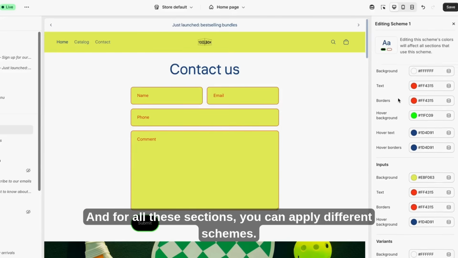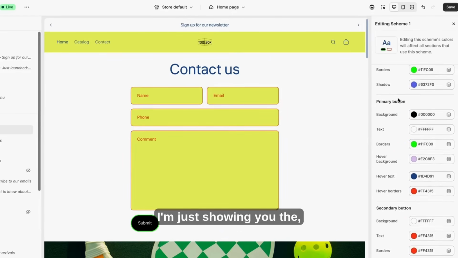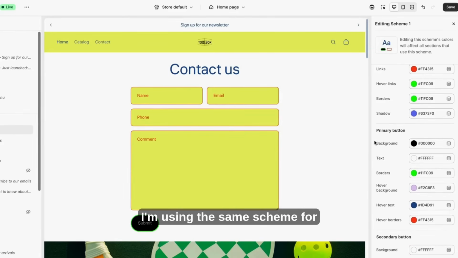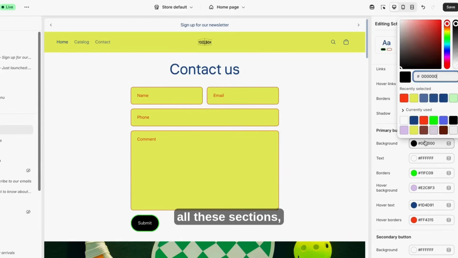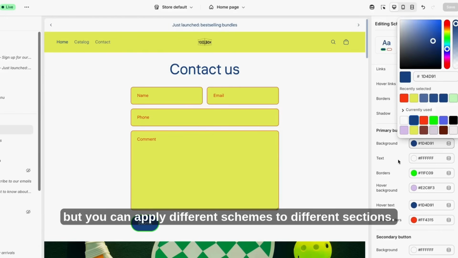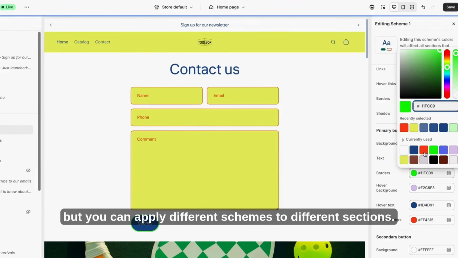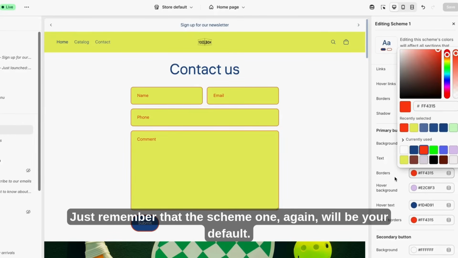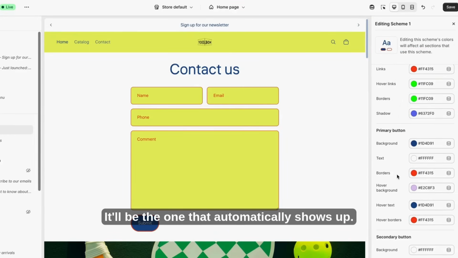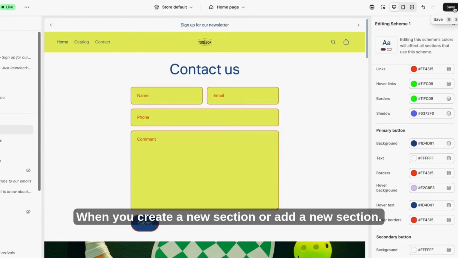And for all these sections, you can apply different schemes. I'm just showing you, I'm using the same scheme for all these sections, but you can apply different schemes to different sections. Just remember that scheme 1, again, will be your default. It'll be the one that automatically shows up when you create a new section or add a new section.